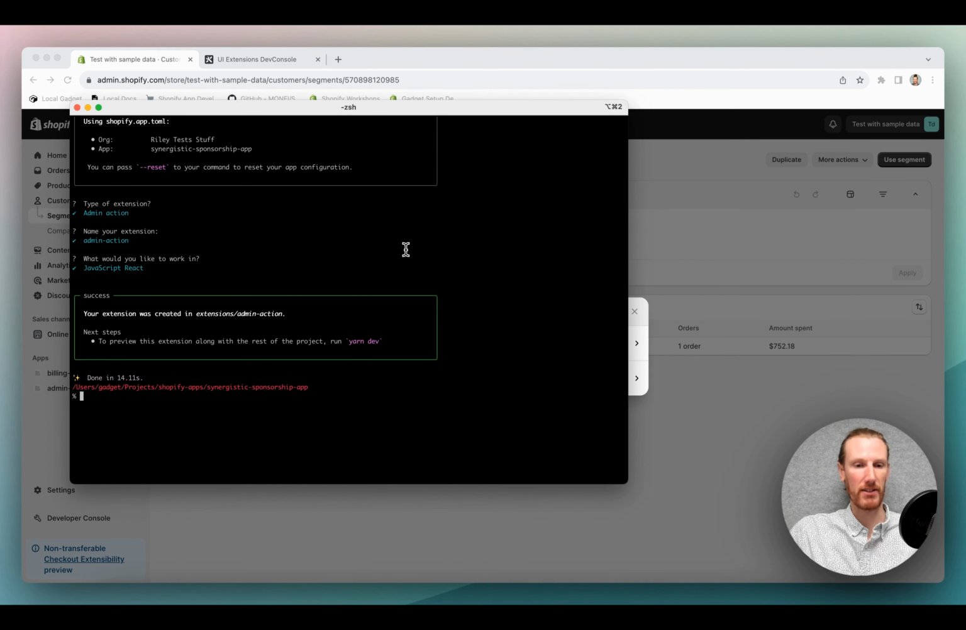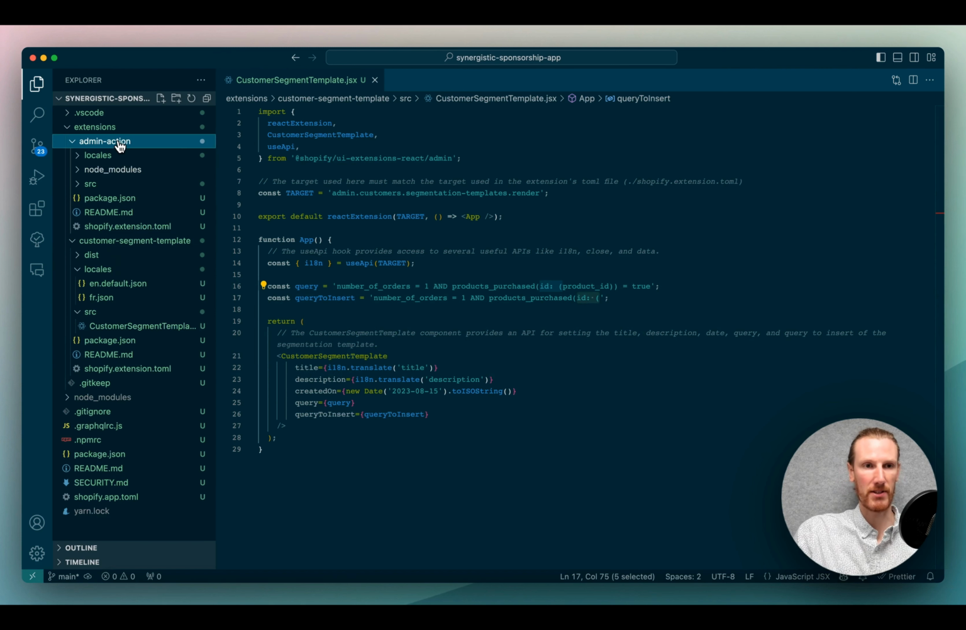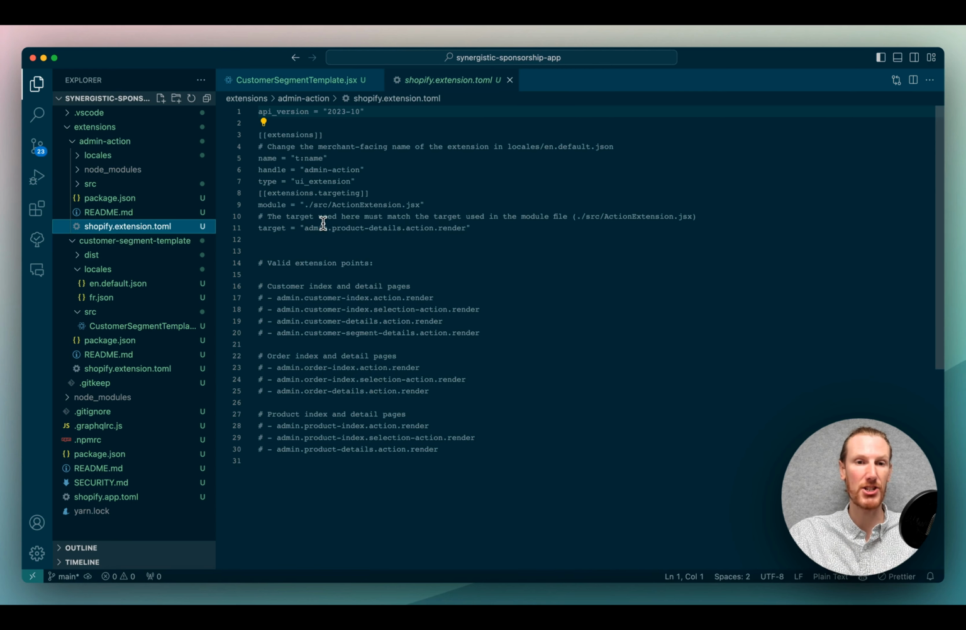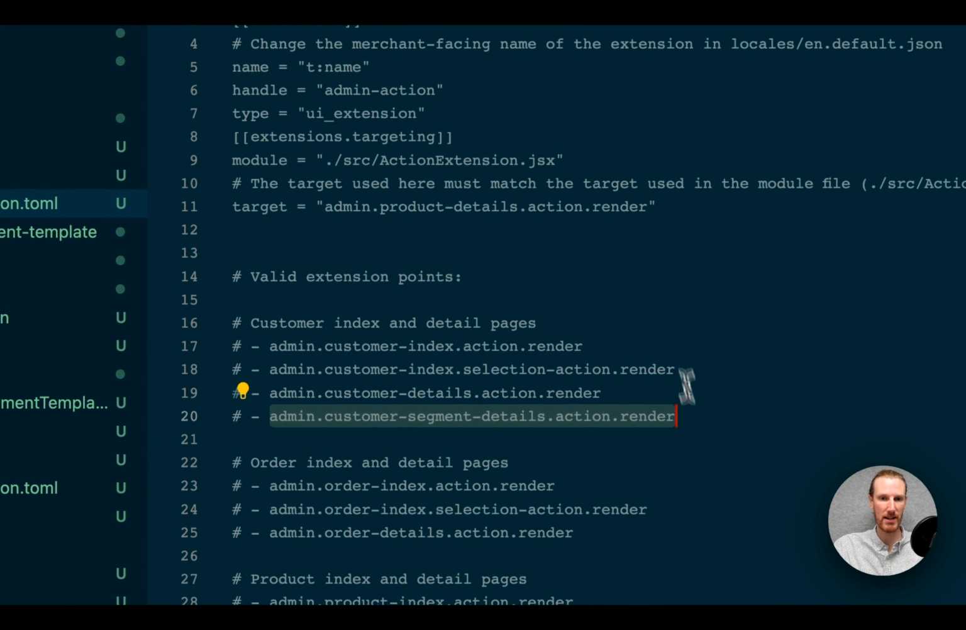And that's perfect. So before I actually start my app running, I am going to go take a look at my admin action extension here in my project. You can see it has been added. Once again, there is a TOML file. I do need to make a change in this TOML file. I need to set the target to the customer segment details.action.render. Paste that in here in the TOML file.